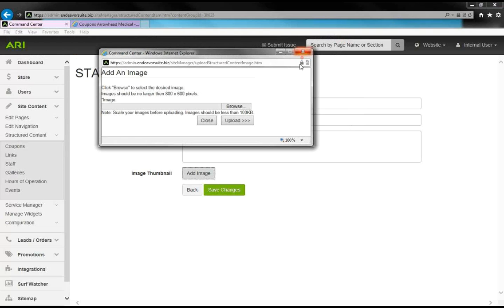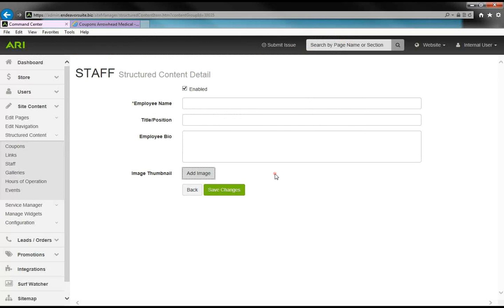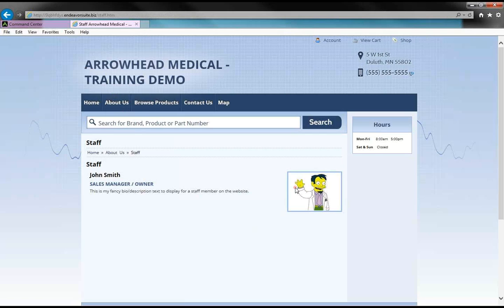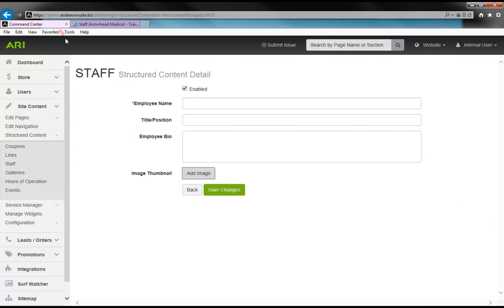And for this, you don't have to size it. It'll size it for you. It's meant to be a headshot. Of course, you would save and publish. And what it does is on the staff page, it'll have the photos off to the right, details on the left, and it will list out each employee there that you add. So these structured content pages are very easy to update.